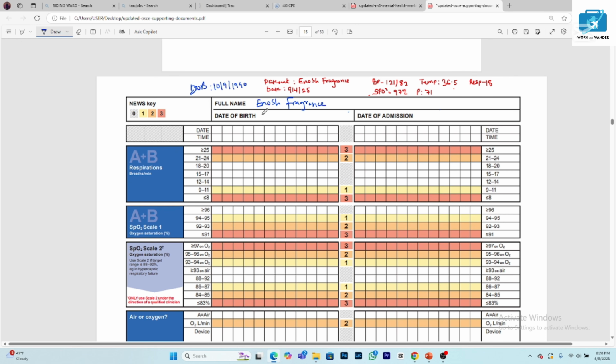Then we are going to have the date of birth, which is the 10th of the 9th, 1990, and then the date they said is the 9th of the 4th, 25. So that is us done with the very first part. That's the details of the patient.